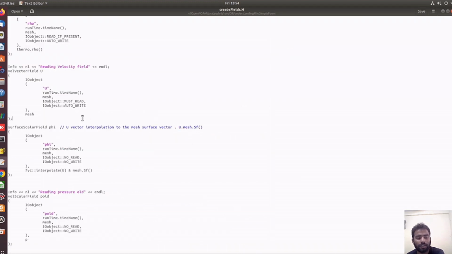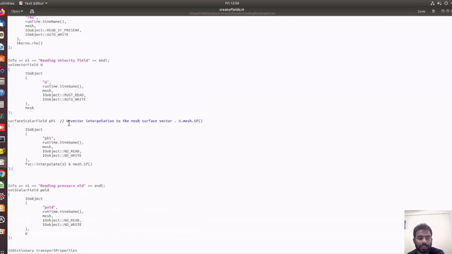Now the velocity will be similar to simpleFoam only. The next variable is the phi field, and remember that here we also have to take care of the density. We have to include the rho field also. We are interpolating rho and U linearly onto the mesh surface vector, and we are taking the dot product of these two quantities. Because our density is no longer constant, that's why we are interpolating rho U and the mesh surface vector. Okay, so this is the way of creating the phi field.